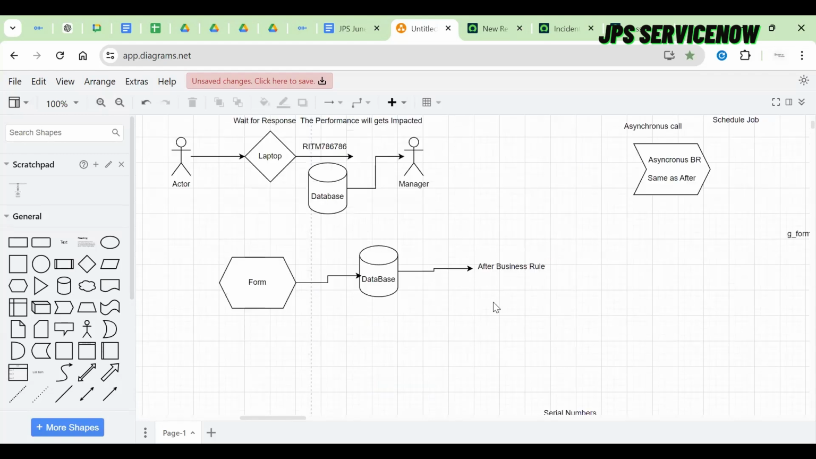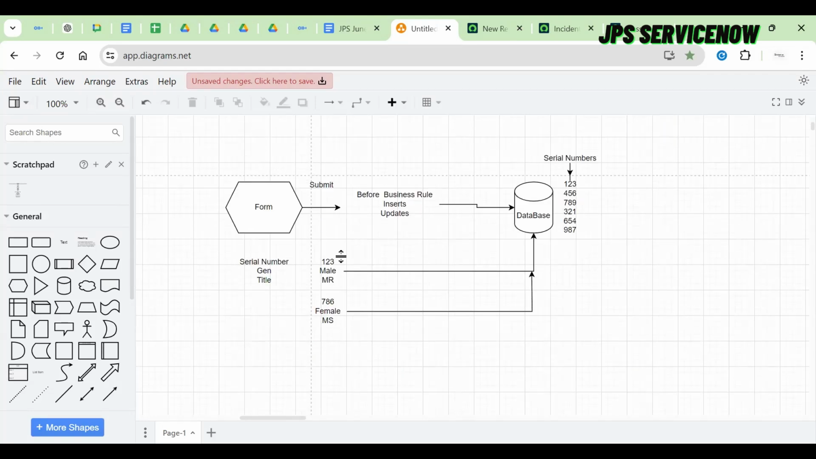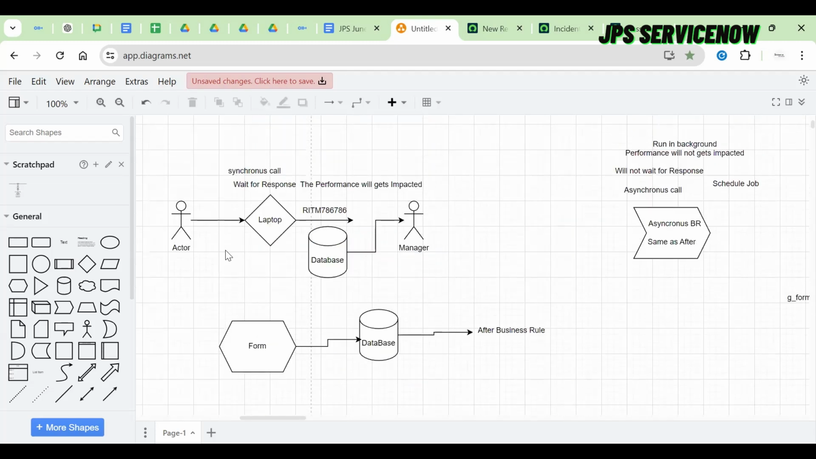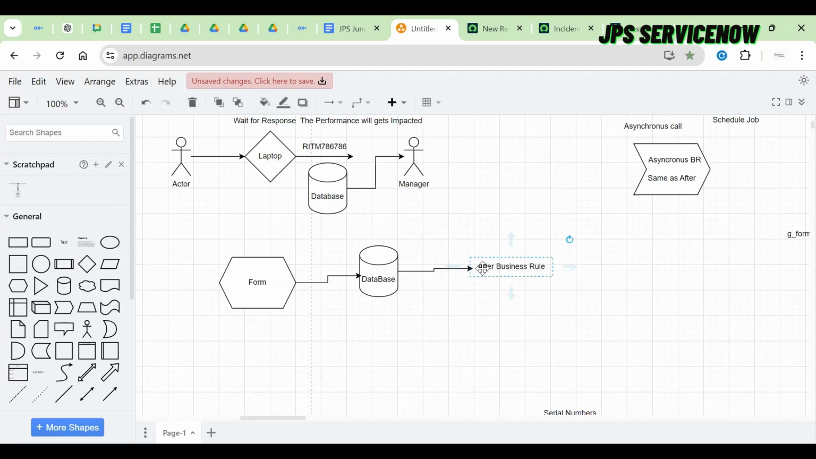Before is nothing but, before inserting the data into the database, it will check with the database and then only it will insert. After is nothing but once the database operation is completed and the RITM got generated, then the after business rule will run. First it will go with the database, save in the database, the operation completes, and then only the after business rule will run.